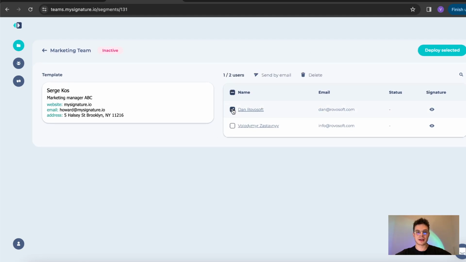We can choose, for example, the first contact. If you want to invite them, you can also send by email. That is also an option. Let's imagine we do want to deploy all the users. So we choose here by clicking the tick box on the left of their names, and after that we need to click deploy selected on the top right.